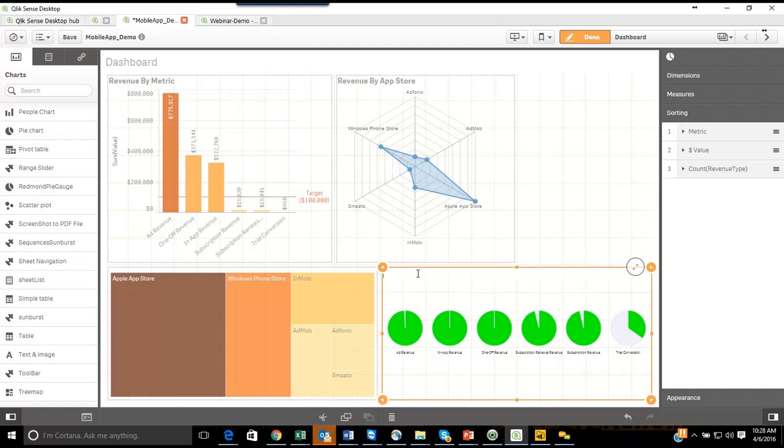And then we can add a title again, saying this is a burst chart or a pie chart showing different measures.